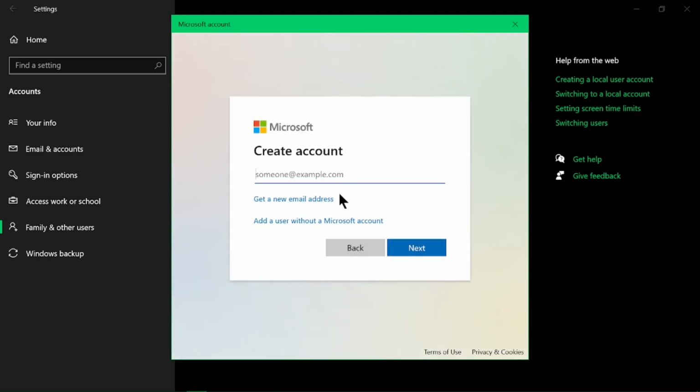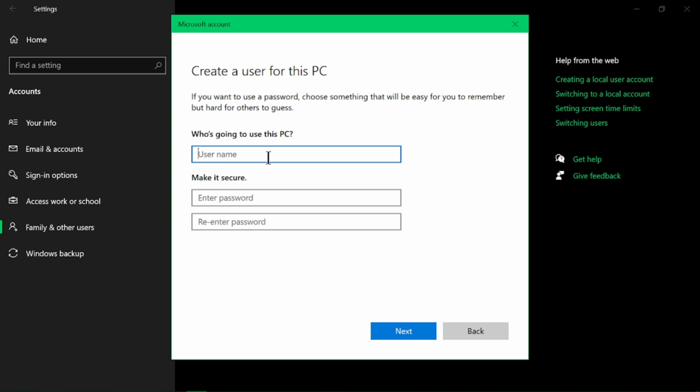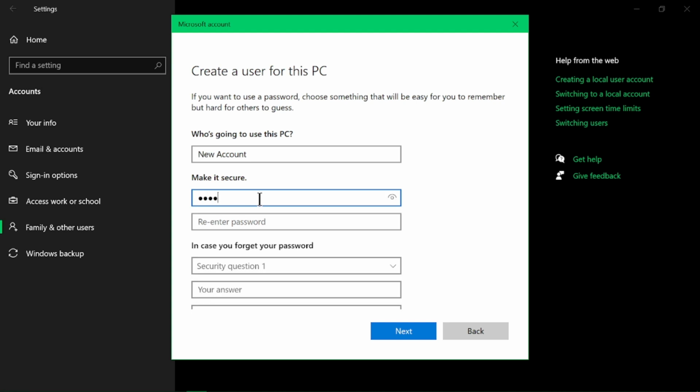If you want to create a local account, click on I don't have this person's sign-in information. Click on Add a user without a Microsoft account. Fill in the username, password, and security questions for the new user. Click Next to create the account.